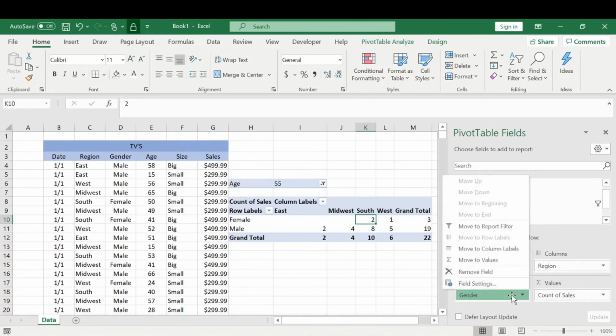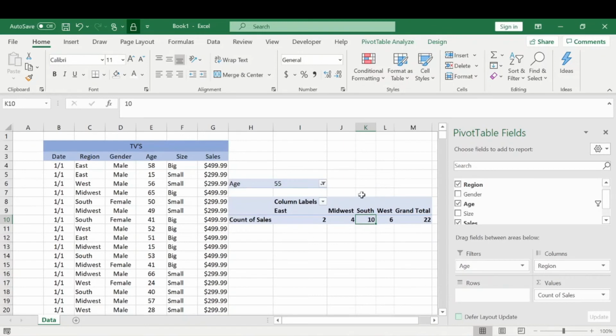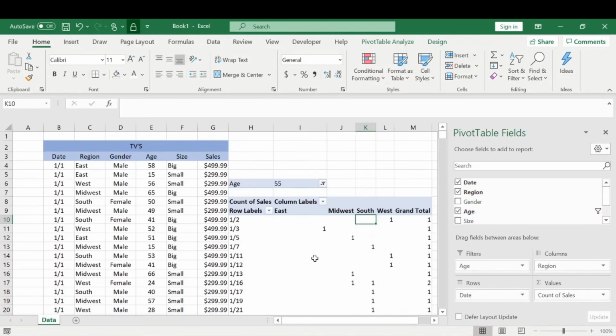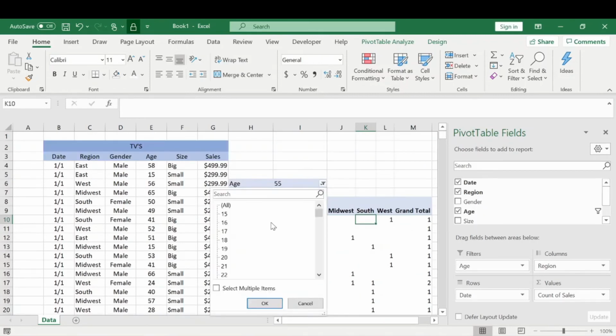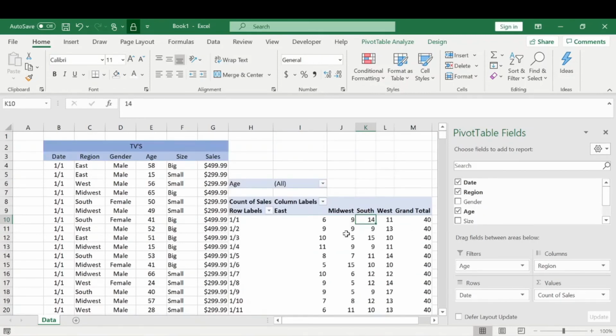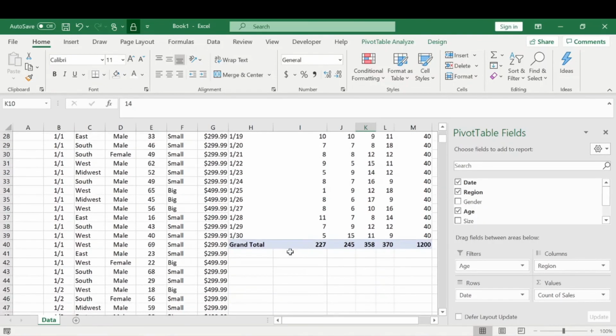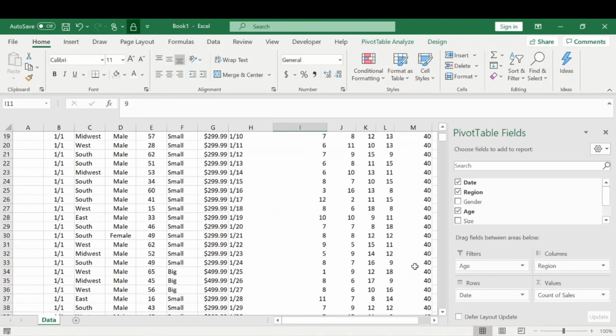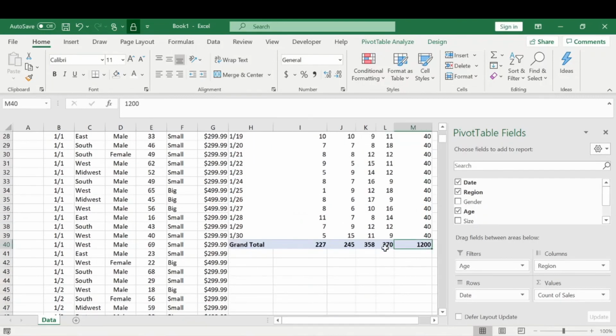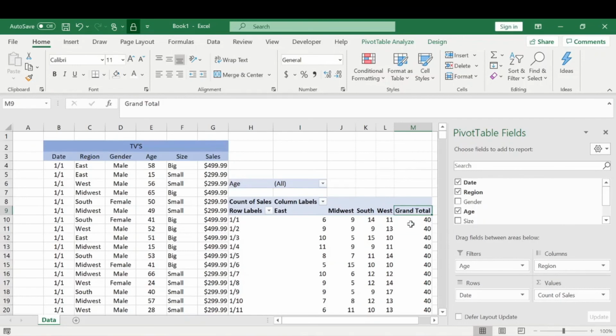So let's get rid of gender, and instead we want to do the date, right? So then we have all these different dates, and we can see, so let's switch this filter to all again. So then we can see specifically every single date for this month, which store, how many TVs were sold in each store each day, all right? Totaling 1,200 sales for the month, which is 40 a day.